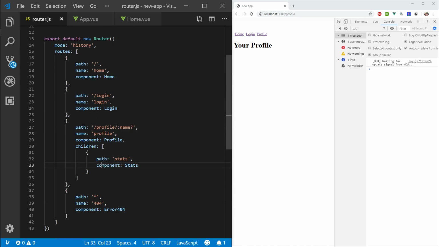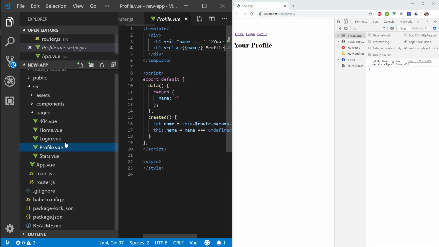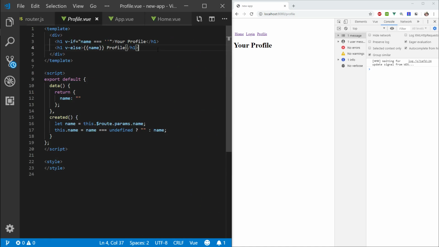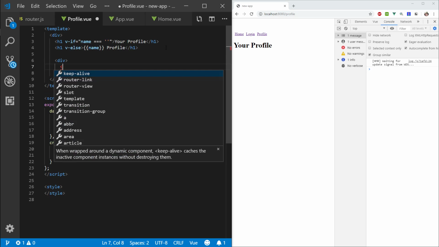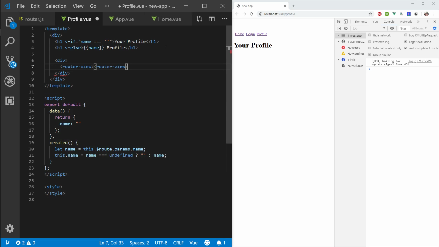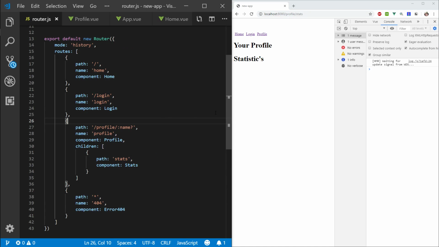So you can think of it as a router inside of a router, right? So hopefully this will make more sense once I go to the profile page. And in here, I'll make another div. And in here, I'll put a router view. Okay, make sure I close off this tag. So if we have our profile and we go /stats, we go to the statistics page, right? And if we would go to Bob/stats, we would see Bob's profile and his statistics.